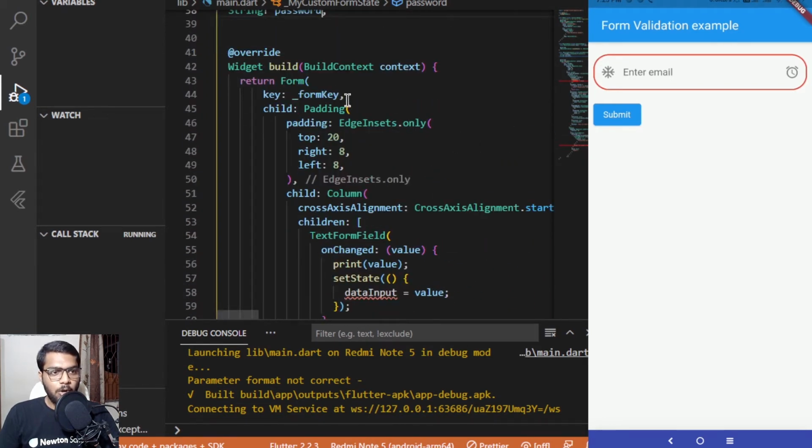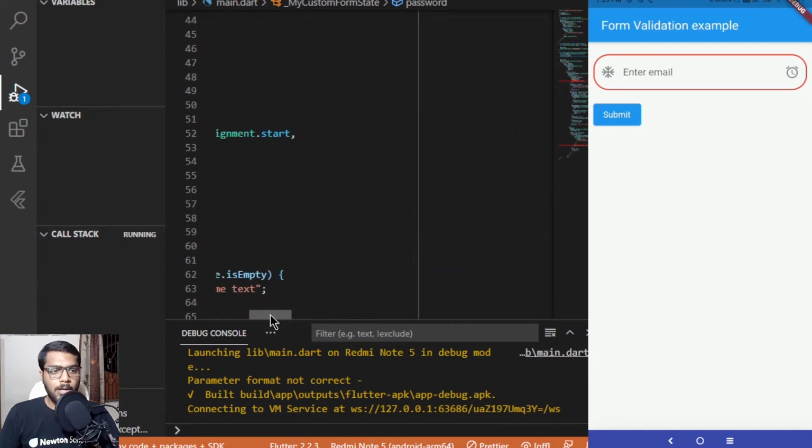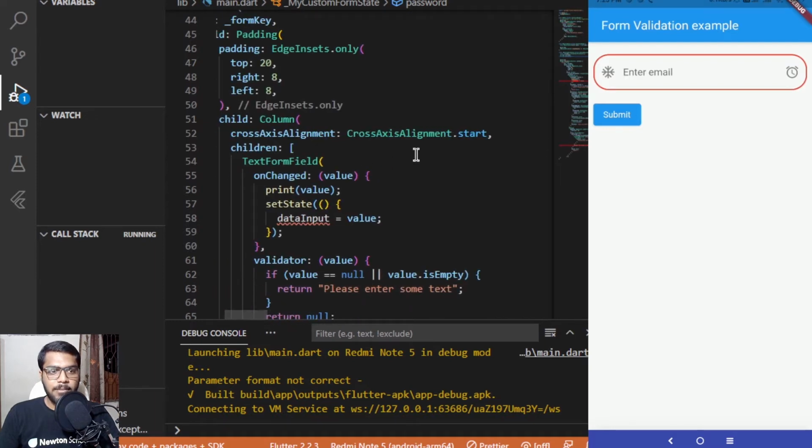Herein we have to return the form only. It will be having the key. Next it will be having the padding as we have added in the previous app, and for the column part also it will be having the cross-axis alignment set to CrossAxisAlignment.start.